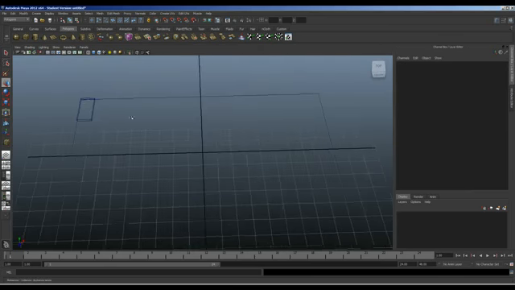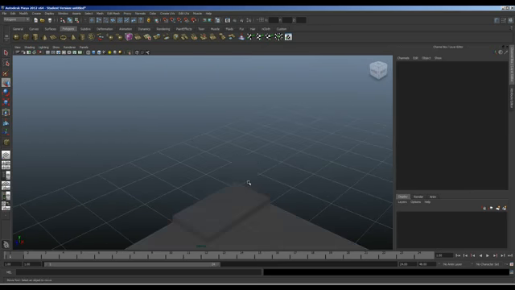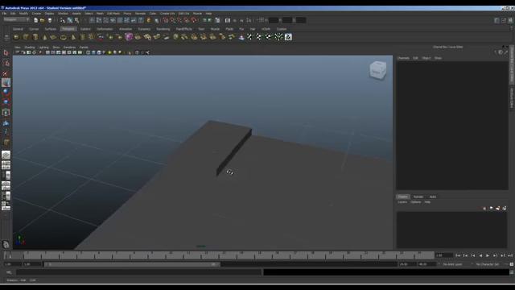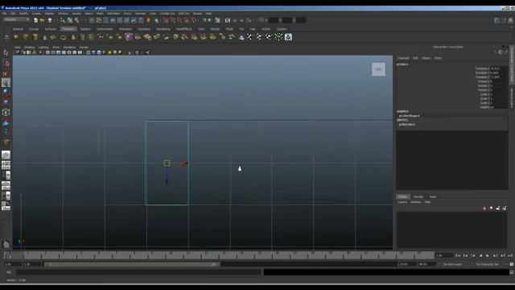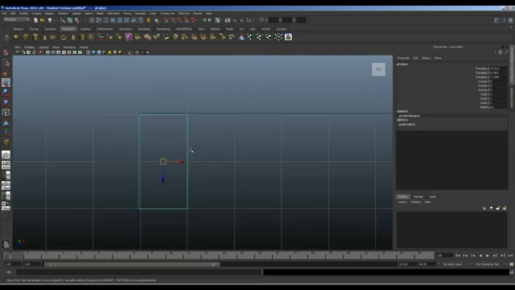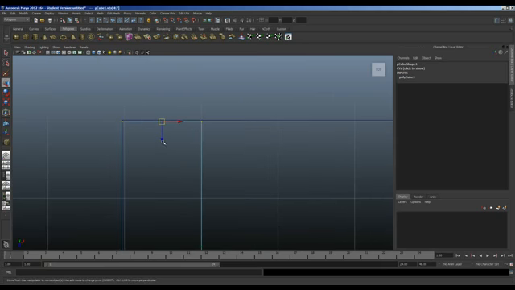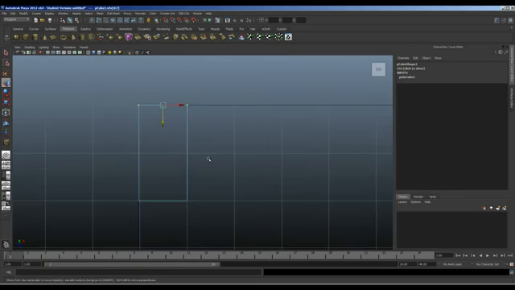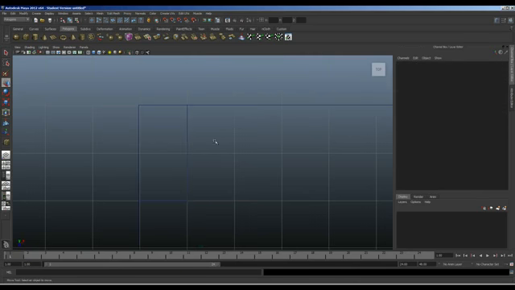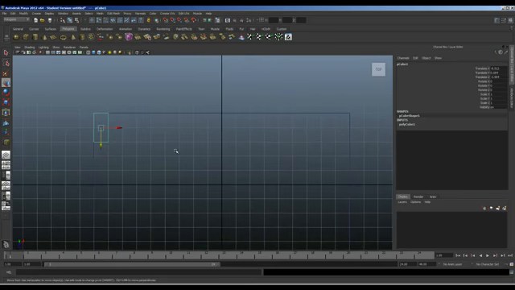Now here you can see a box inside the plane. I think that's okay. Now we will adjust the vertices of our box to match the plane a little bit more. That's better, I think. Now our next step would be to copy that square.